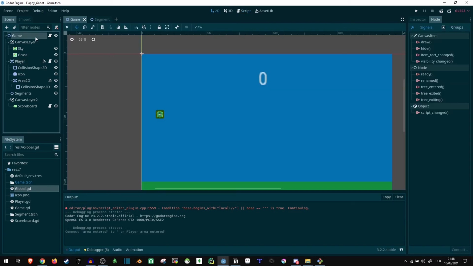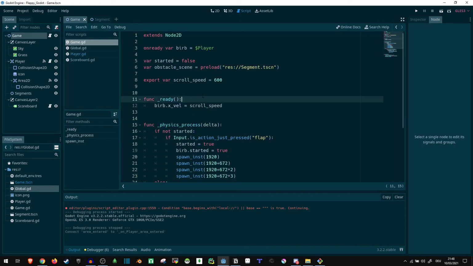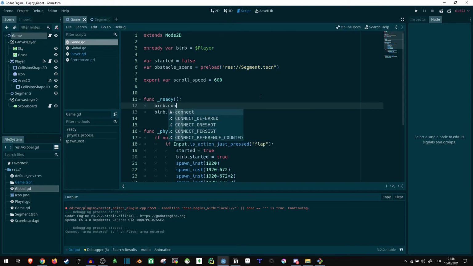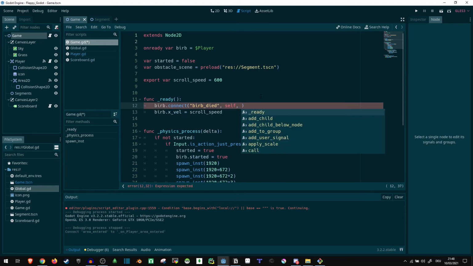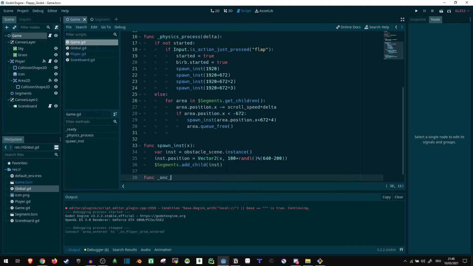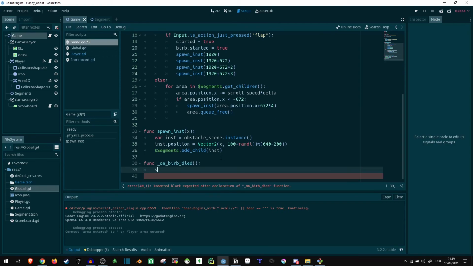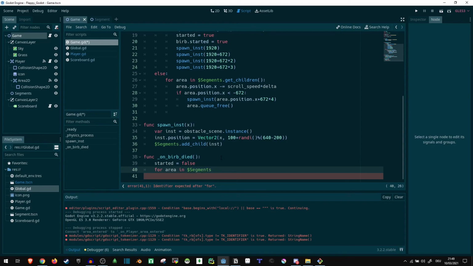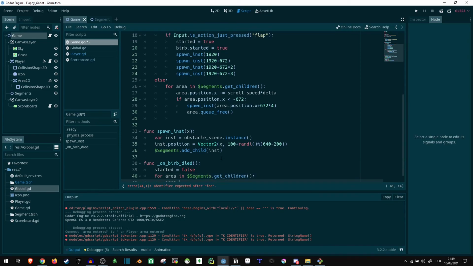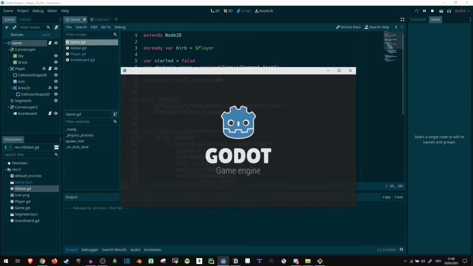And then we need to catch the signal in the parent. So in the ready function, we can say burp.connect. It's already showing up here, so let's take that to self. And we need some function for this, on burp died. So what should happen in the player in this case? Started should be false, so everything stops moving again. And we want to get rid of all the areas we spawned in. So for area in segments.getChildren, area.queue free. Let's try it.